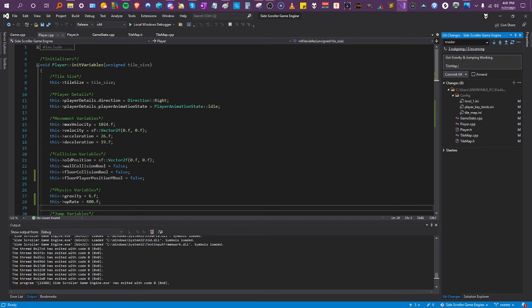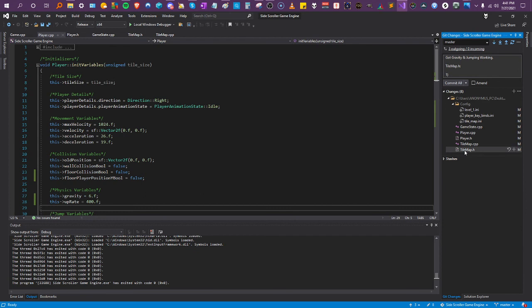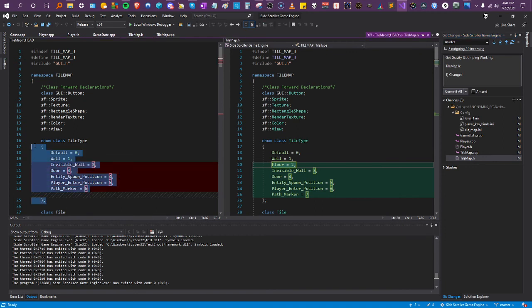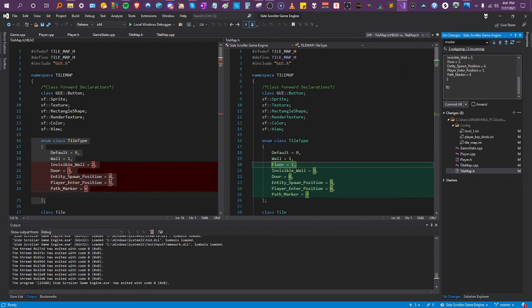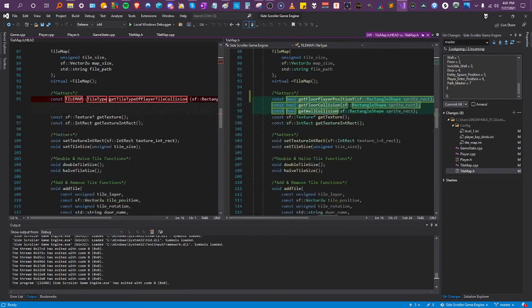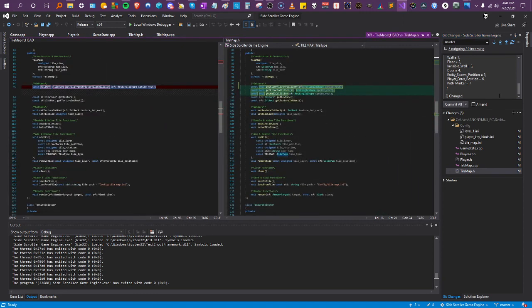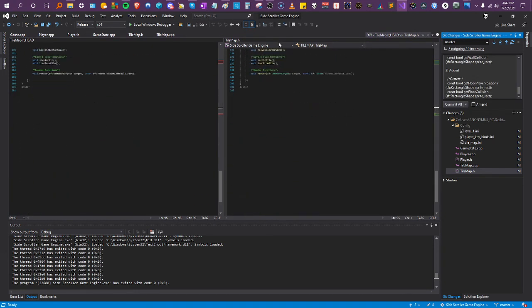So in tilemap.h, we changed this big thing. 2, get wall collision. And then 3 we added this stuff. Cool.